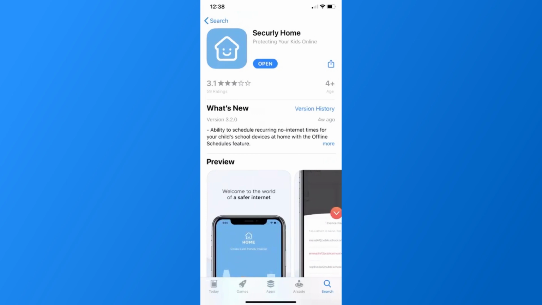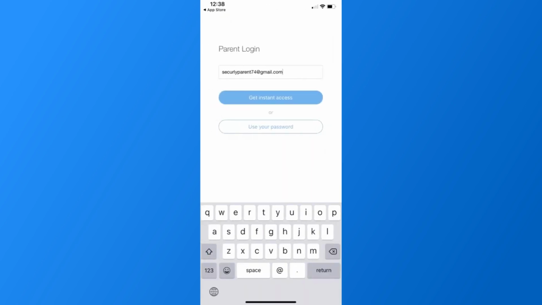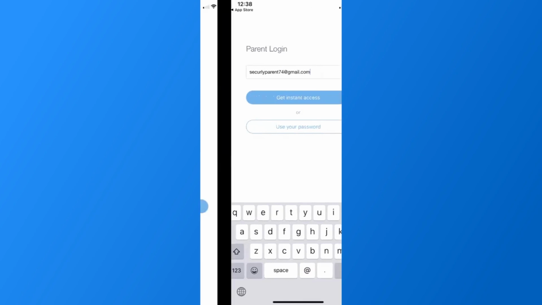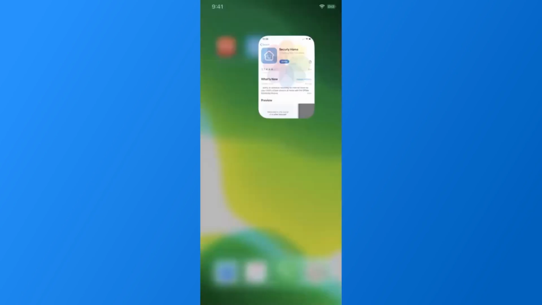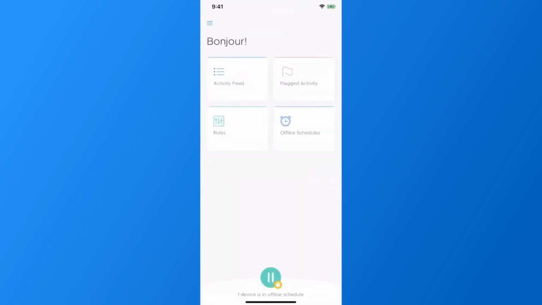Once you install Securely Home and open up the app, it's going to ask you to enter your email address, and this is the email address that the school uses to communicate with you, and you will click Get Instant Access. Again, you enter the email address that your school has on file for you, and both parents can do this. Both of you can set this up as long as you have an email address on file with the school. You click Get Instant Access, and then we're going to shoot an email over to your inbox. You'll go to your email, open up that email from Securely, click the link, and that link is going to take you directly into the app.